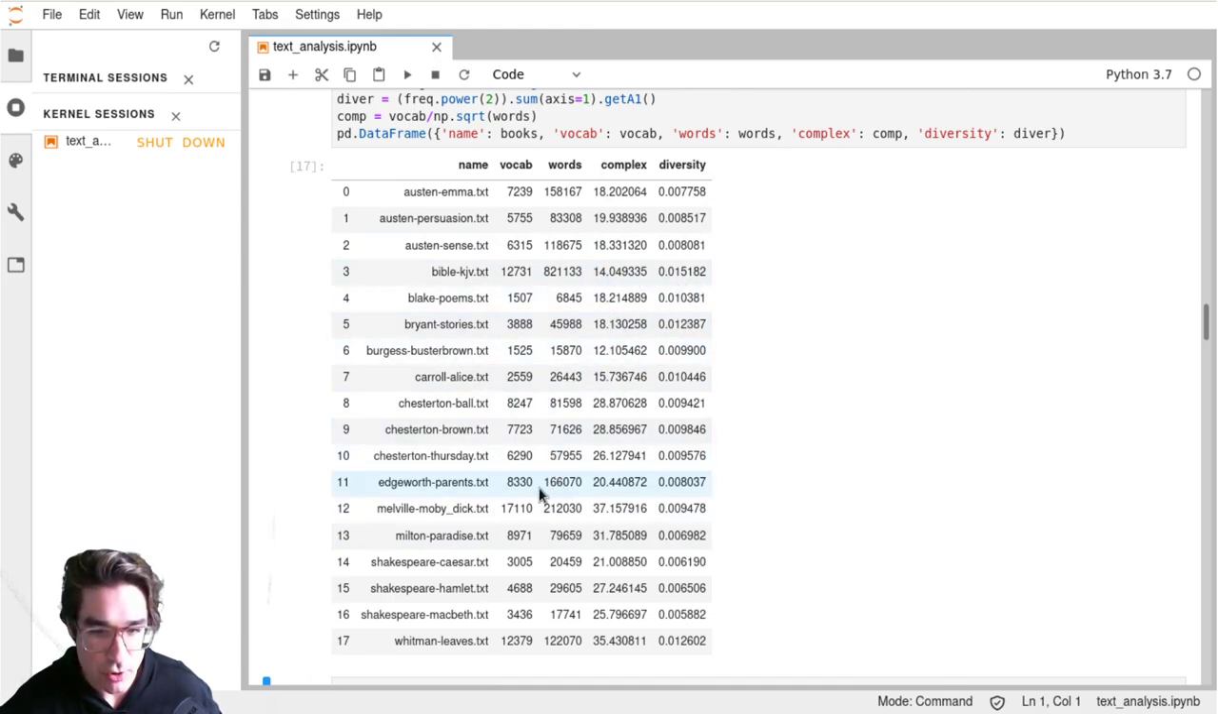The other ones are much shorter. Edgeworth is shorter in terms of words, but also in terms of vocab. It's not clear how you weight those things to make it make sense. Okay, so I don't know.